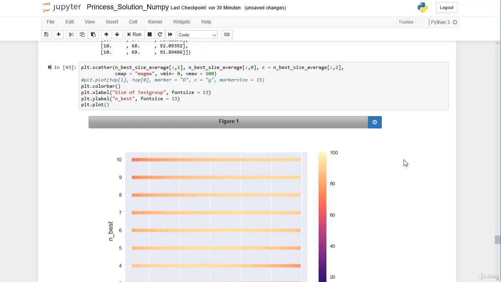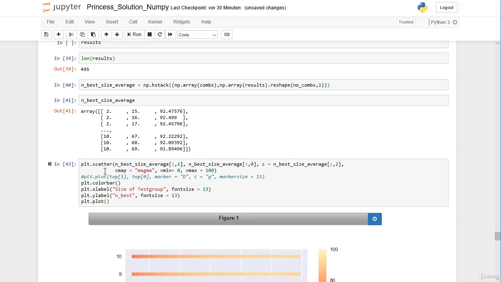So let's also check what we coded here. We produced a scatter plot, and on the x-axis we have the column at index position 1, here the test group size. And on the y-axis we have our nbest parameter, our column at index position 0. So we're actually producing a two-dimensional scatter plot. However, each point in our scatter plot has a characteristic color. We defined color, and the color of each point depends on our third column, so on the average quality of the princes.